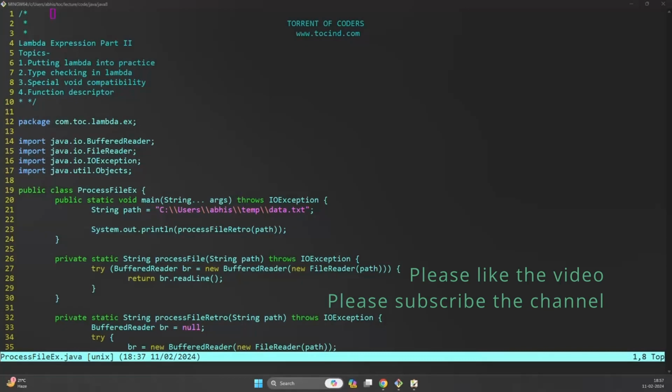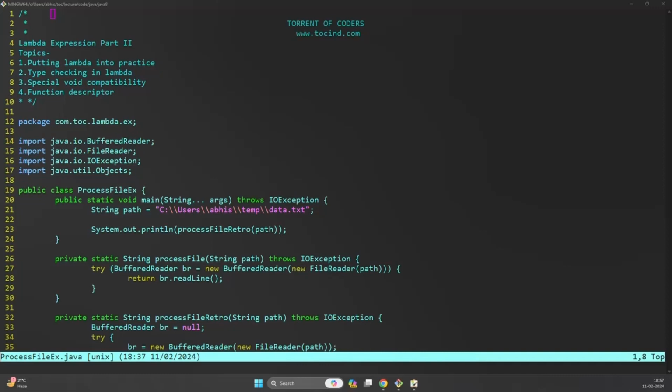We are going to cover the second part of Lambda expressions. In this lecture, we are going to cover these topics: putting Lambda into practice, type checking in Lambda, type compatibility, and the function descriptor. And for your information, the link for the first part of the lecture has been provided in the description. So let's start with the first topic, putting Lambda into practice.